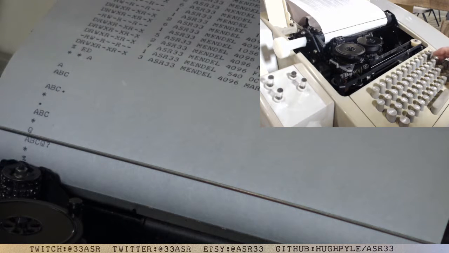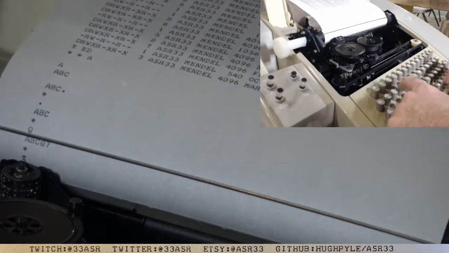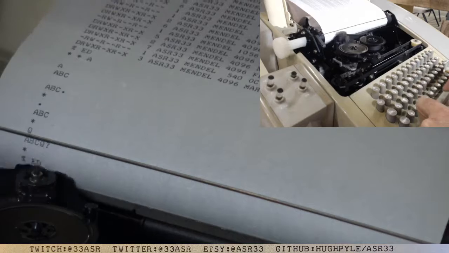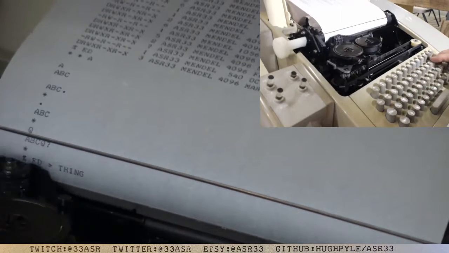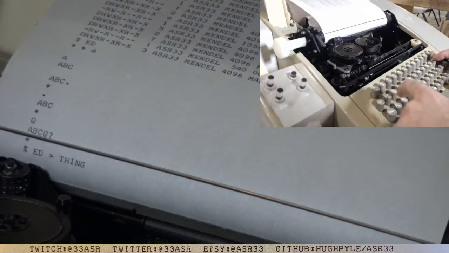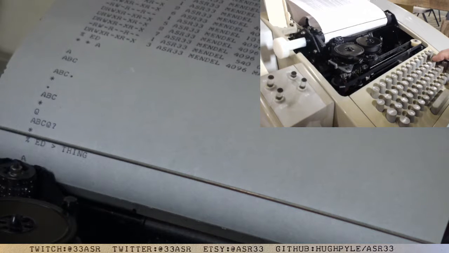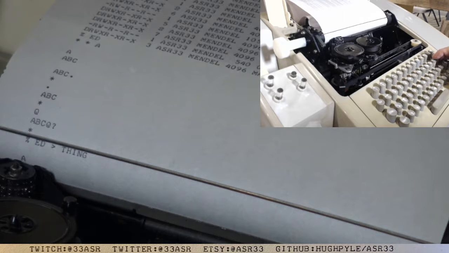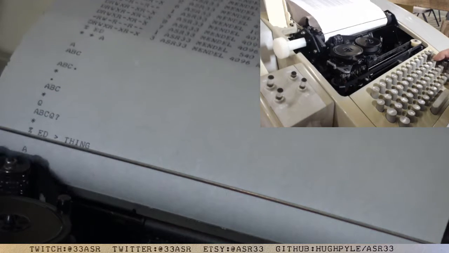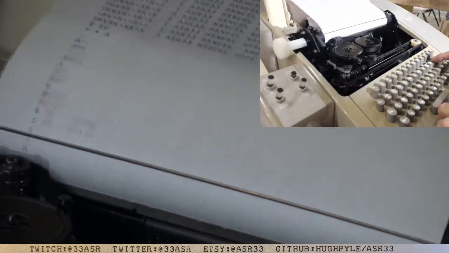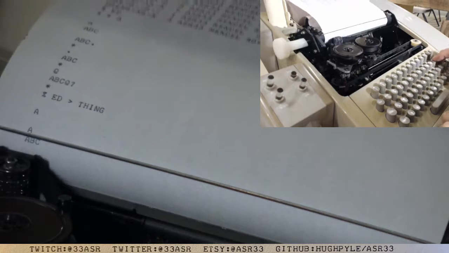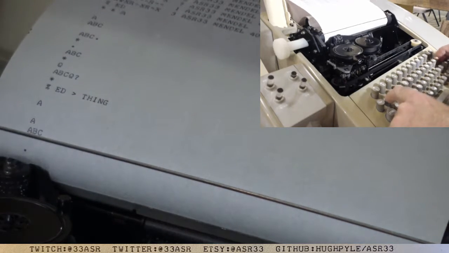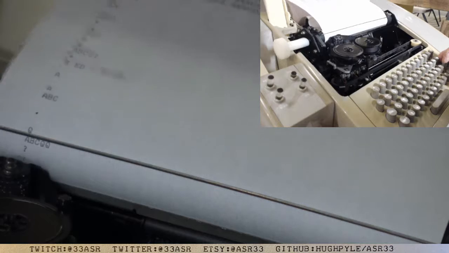Okay, now what about if I do this silently and pipe the output of ED into a file? And see what happens, and it hit the letter A. Oh! Oh! Oh! Really?